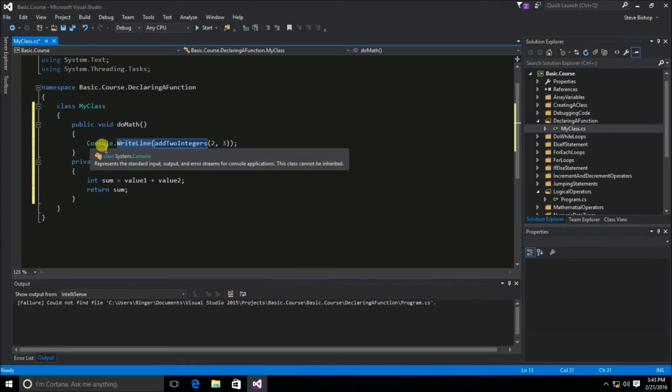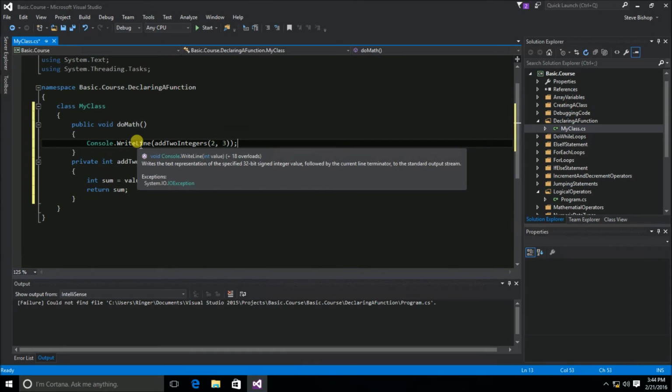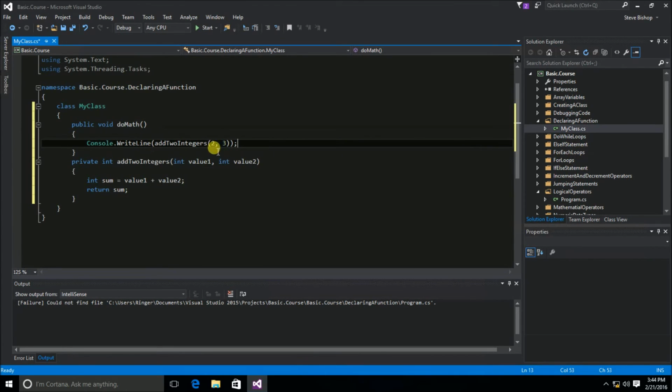and the WriteLine method on the console class, one of the parameters that the WriteLine method can use is this int value. So we can see as we hold the mouse over this WriteLine method, in the IntelliSense, we see void console.WriteLine int value. So WriteLine can actually accept a parameter of a data type of int. And since addToIntegers returns a data type of int, we can use the addToIntegers method as the parameter for this WriteLine method on the console class.